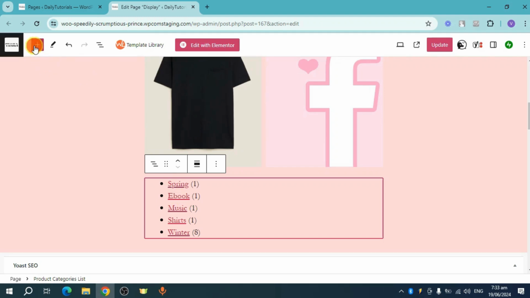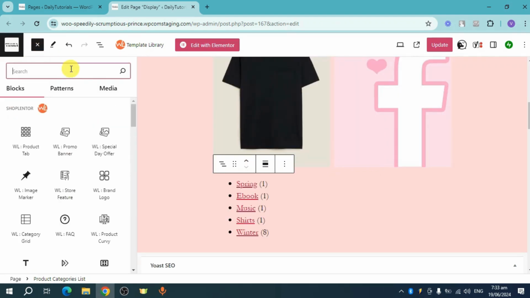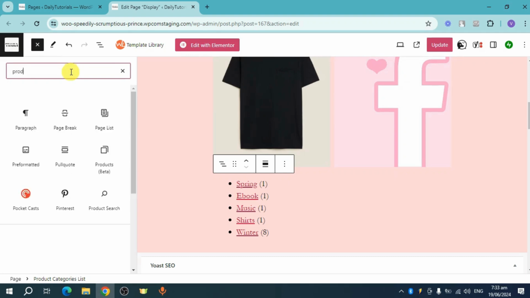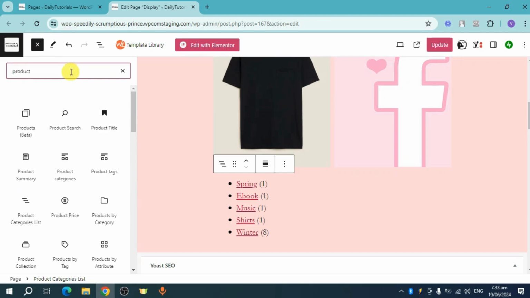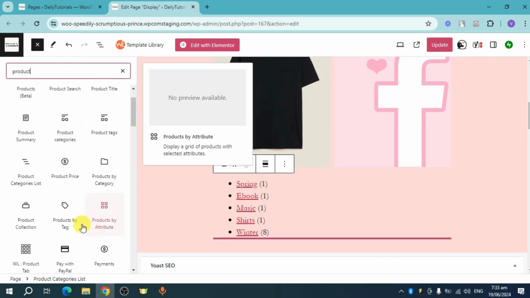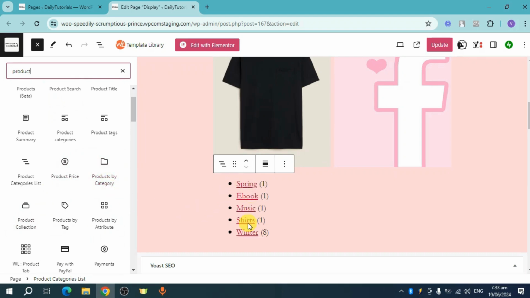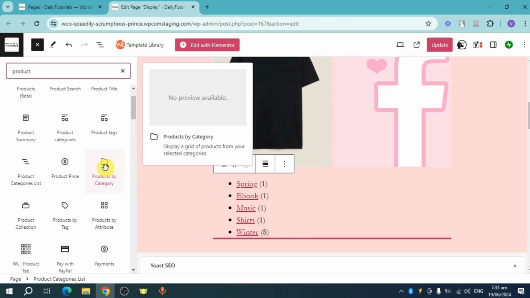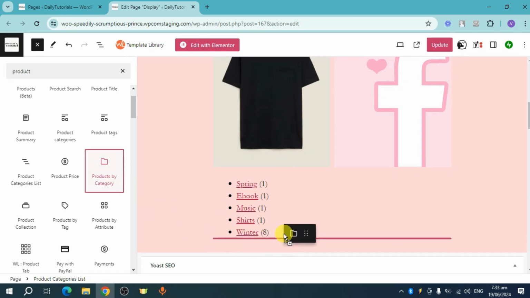Another option that you can do is just head over and add a new block. Now let's also search for product. And then from there, you should be able to see this products by category. Now on this one, you can see products by category as well, but on list view. But this one will display a grid of your products from the selected categories that you have above.